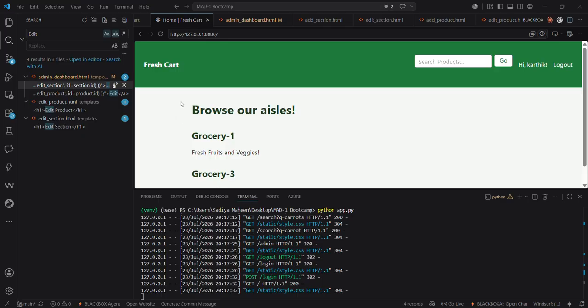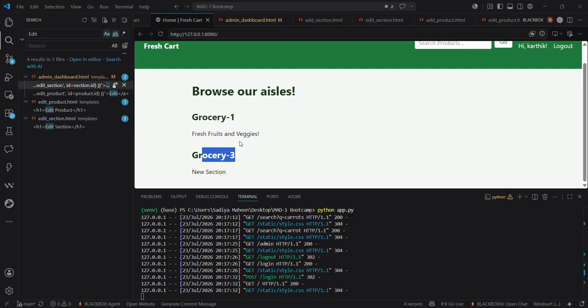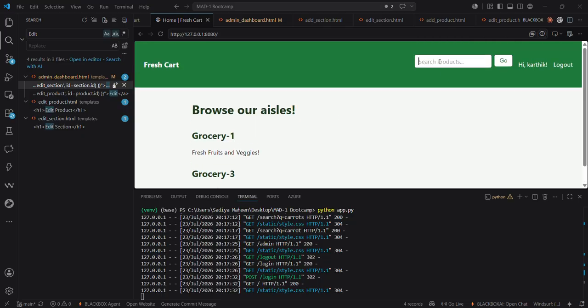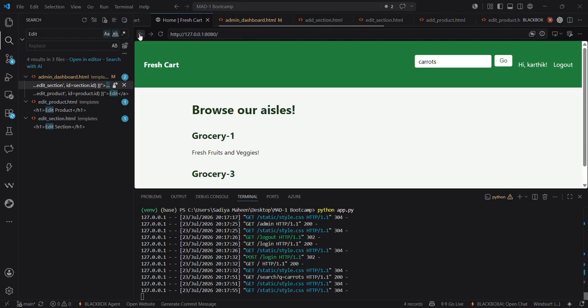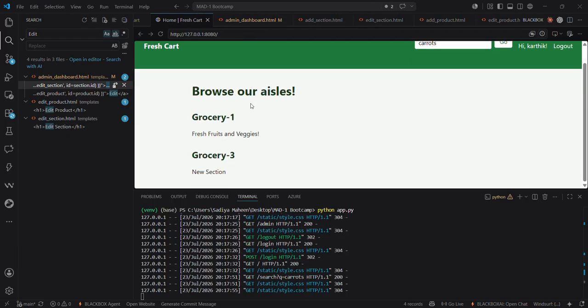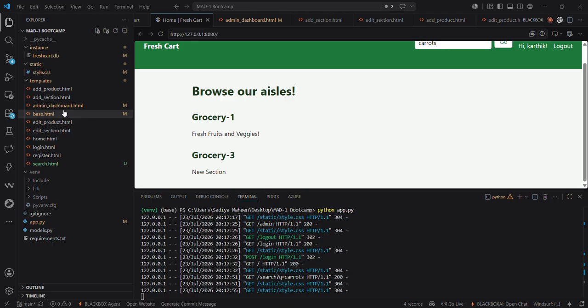I think even the user would want to see all the products inside of these aisles. So what you can do is, I think currently carrots work. Yeah, this works. But users would also want to. So other than the admin, even the user would want to see all the aisles over here. So you can also try to solve this problem on your own. I am also doing that right now. So here on this page, you can have home.html.